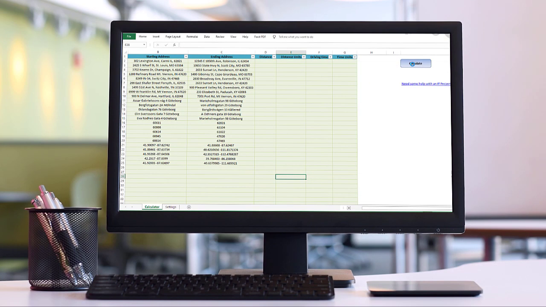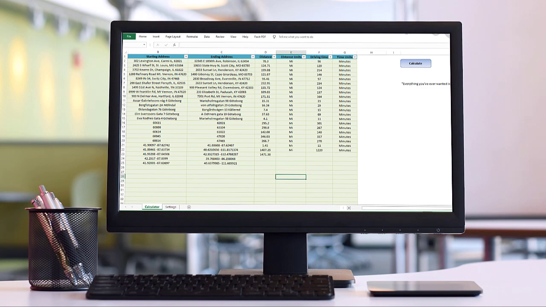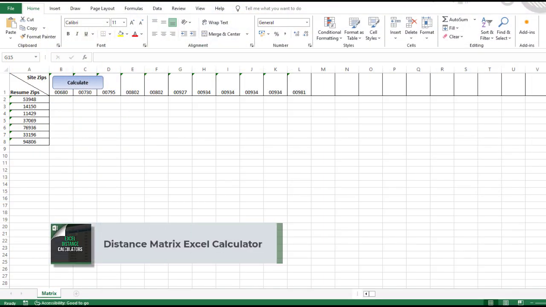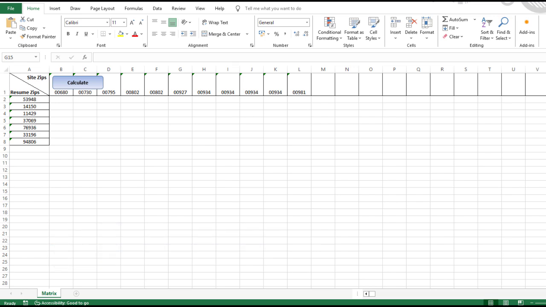We've been building smart Excel tools for over 16 years to help businesses and individuals streamline their work. And today, I'm thrilled to introduce our Distance Matrix Excel Calculator. This tool is built specifically for anyone who needs to calculate straight-line distances between multiple locations in a matrix format. Think of it as your go-to solution for quickly figuring out how far apart addresses or zip codes are as the crow flies without any complicated software or mapping systems.